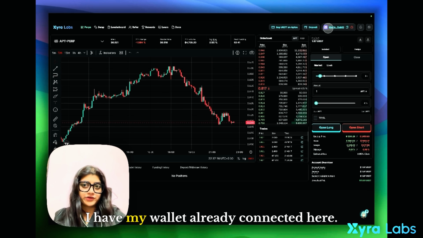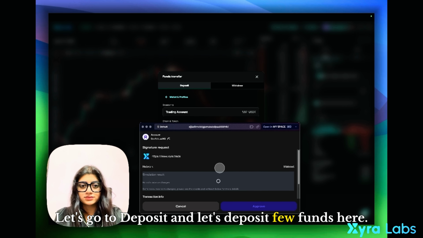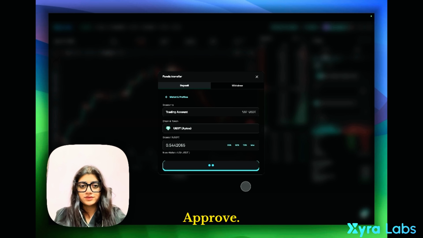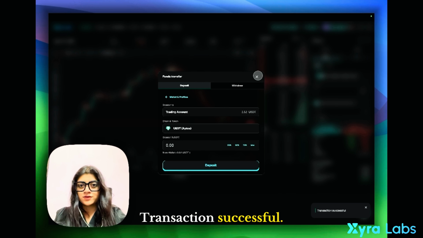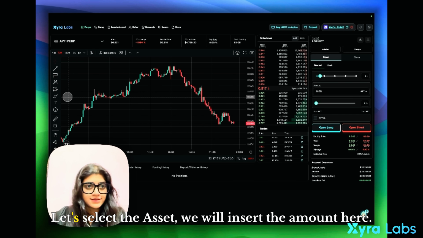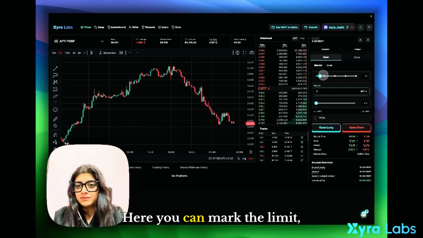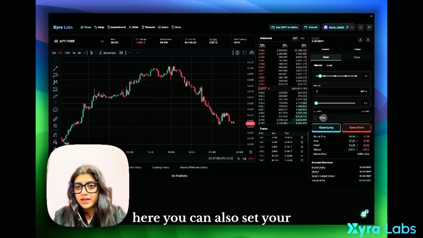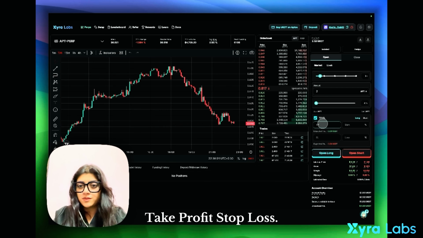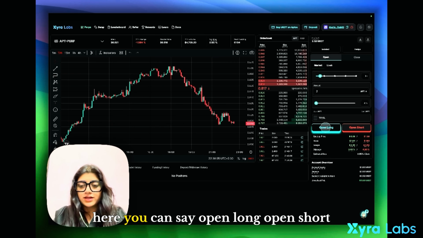I have my wallet already connected here. Let's go to deposit and deposit a few funds here. Approve. Transaction successful. Okay, so let's open a position now. Let's go to the order book. Let's select the asset. We'll insert the amount here. Here you can mark the limit. Here you can also set your take profit and stop loss. Zyra perps are default on hedge mode. Here you can say open long or open short. I'm just going to say open long.